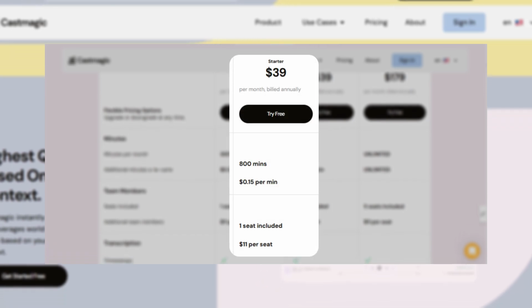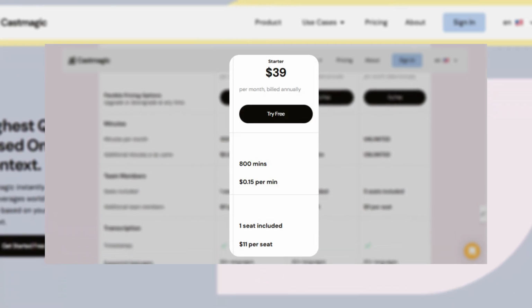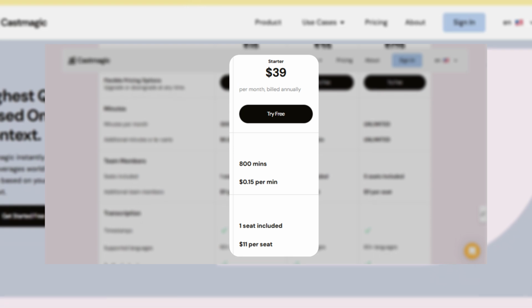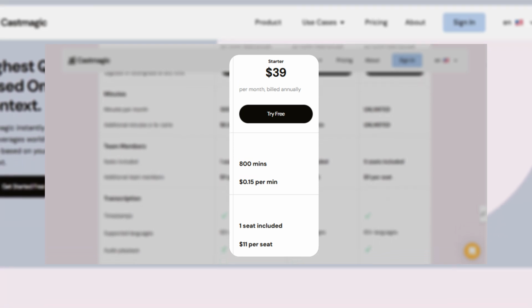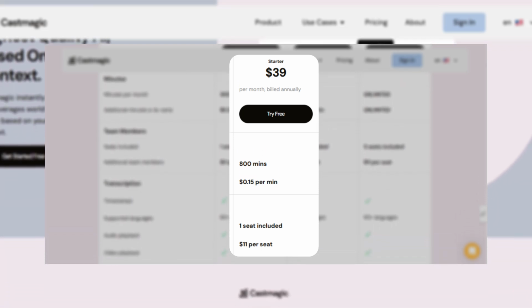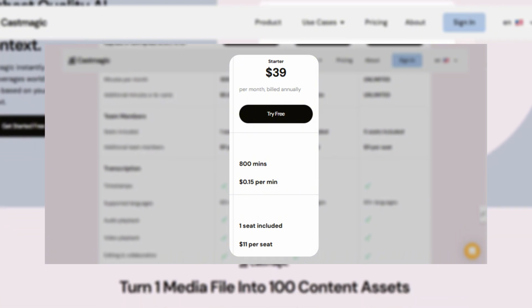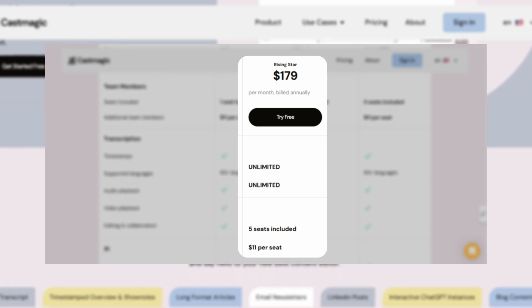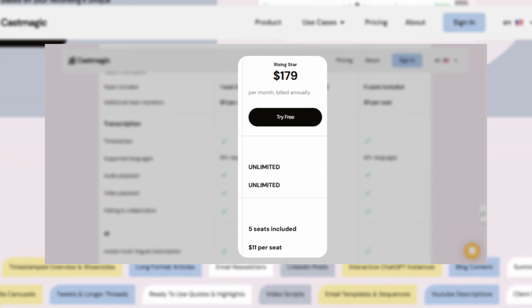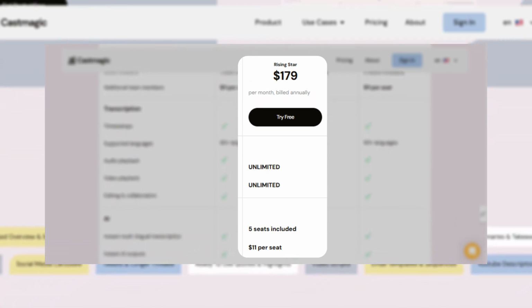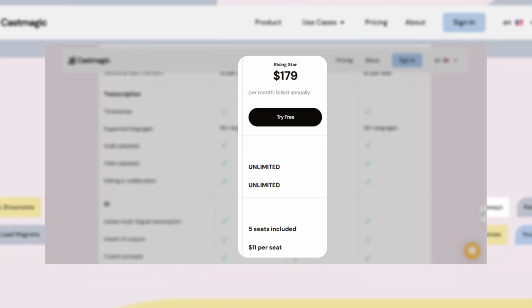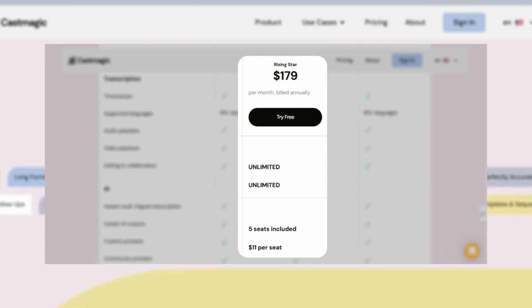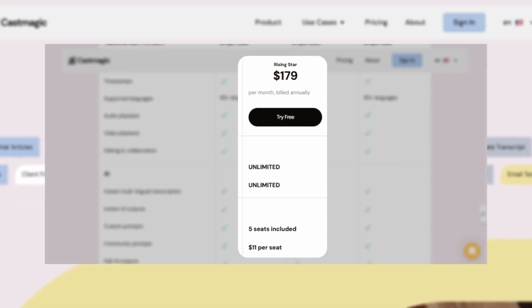Then you have the starter plan. For $39 per month, you get 800 minutes of processing, support for multiple podcasts, and access to custom prompts. This is the sweet spot for many podcasters. And then you have the Rising Star plan. At $179 per month, this plan offers unlimited minutes of processing, multiple podcast support, and agency-level support. This is ideal for those with high volume of content.